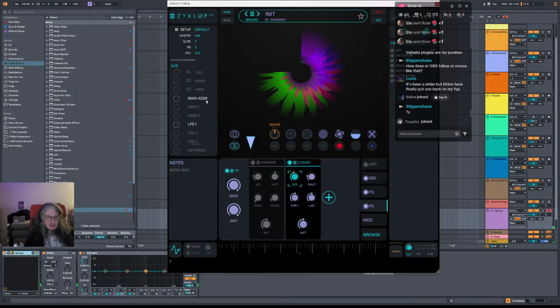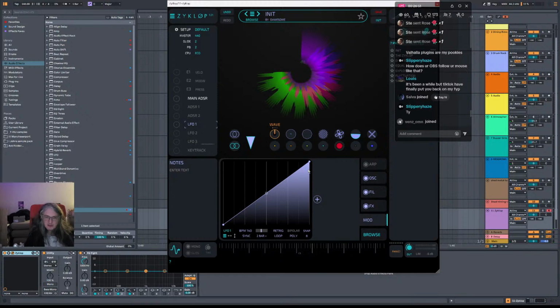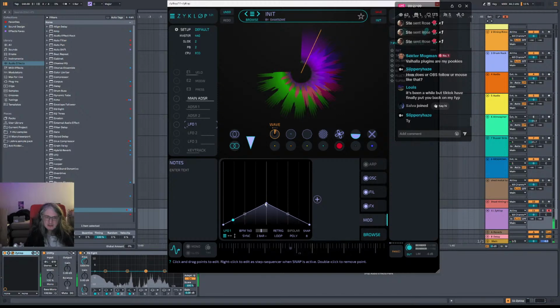Let's play with the LFO because this determines the position of the wave. It's a bit like a wavetable, but with multiple layers of harmonics that are played simultaneously.